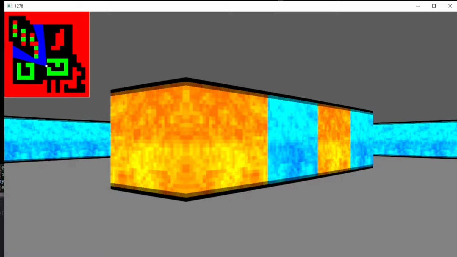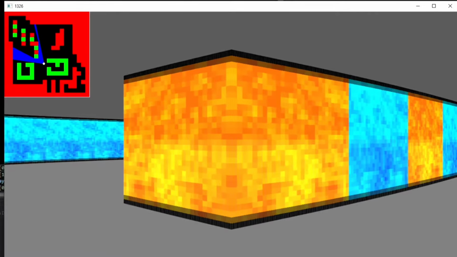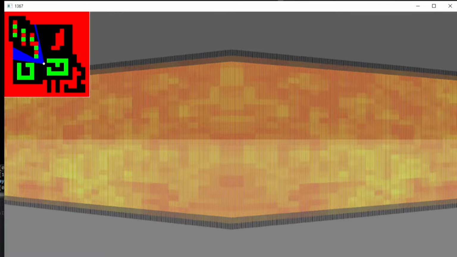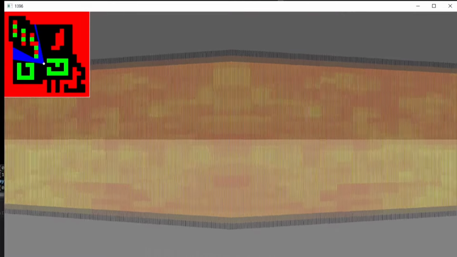What you're seeing here isn't a 3D game, but a group of lines that make it look 3D. But to see how we got here, we'll have to go back in time to when I decided to make my first raycaster.